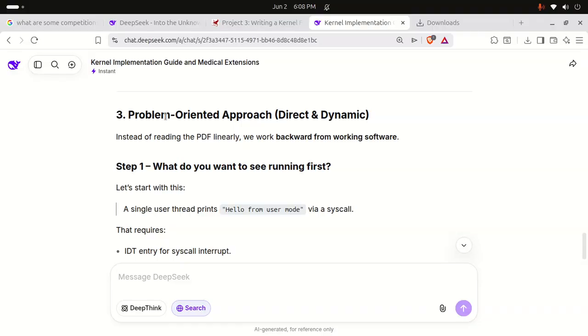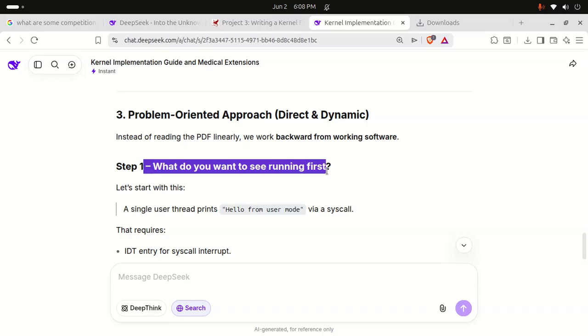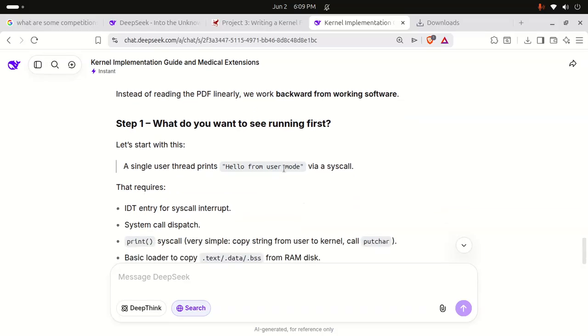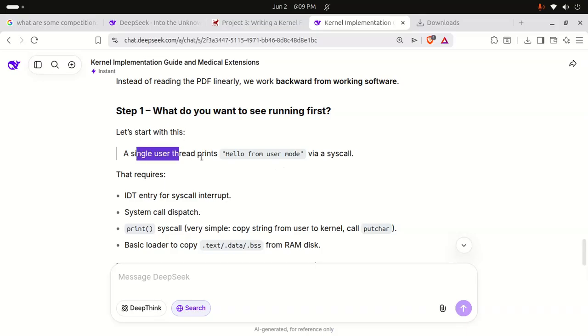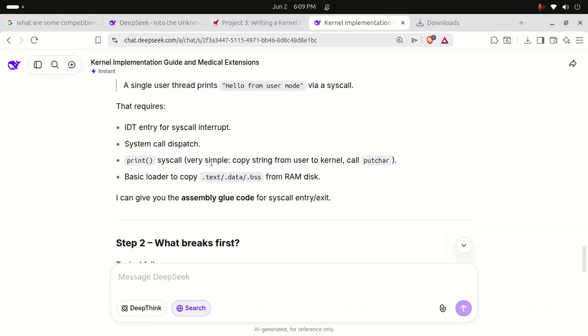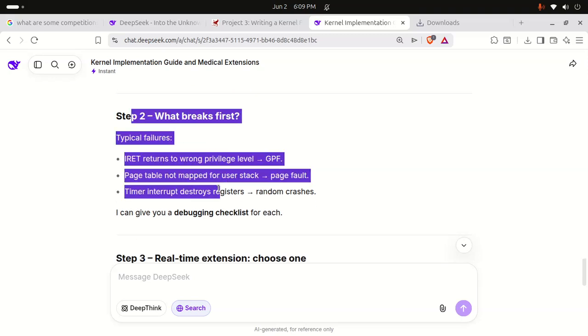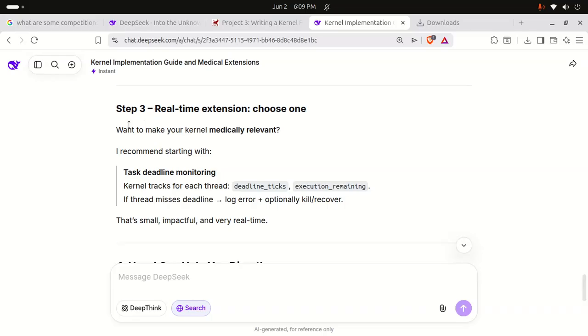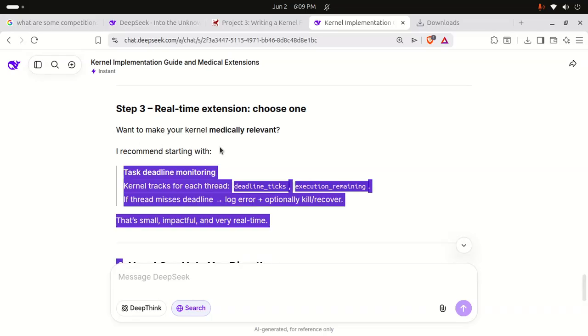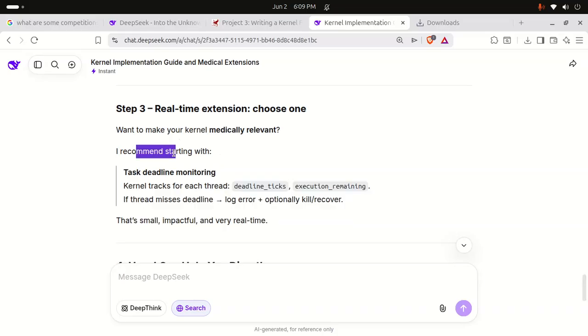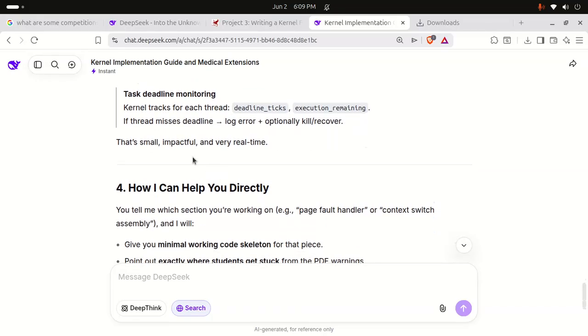Then the problem oriented approach, direct and dynamic, backward from working software. So step 1 is what do you want to see running first. Okay, so a single user thread printing hello from user mode. What breaks first, real-time extension. Want to make it medically relevant? Then I recommend starting with task deadline monitoring. Okay, so this will be my extension module.